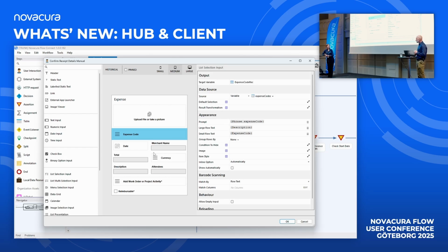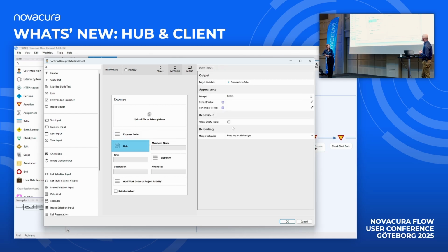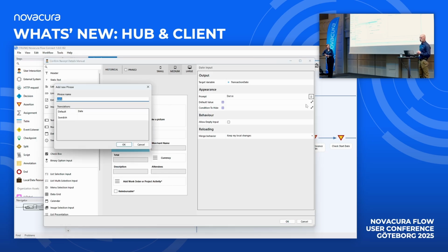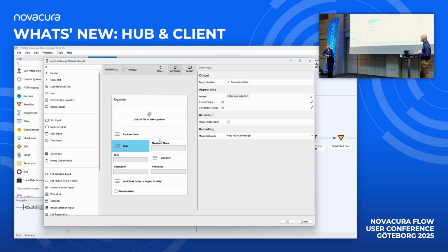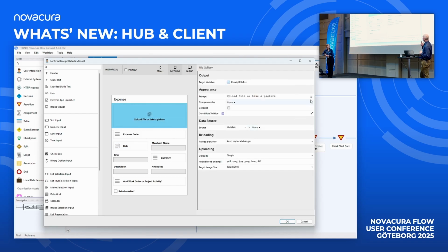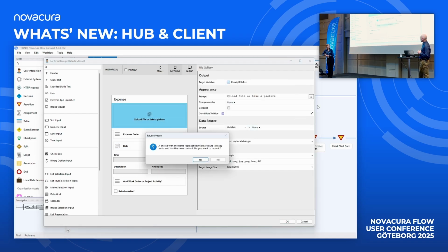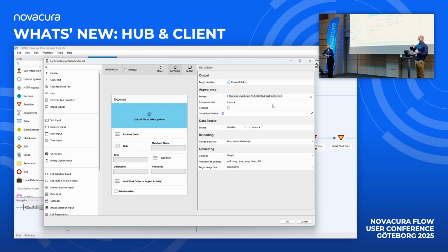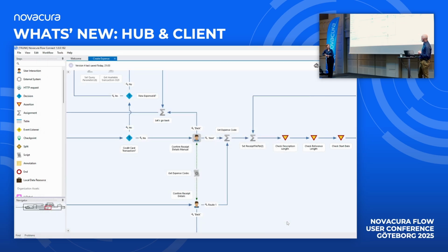But we can also easily add translation for existing text. So we can add the text to phrasebook, and then we get a suggestion for the name of the phrase, and we can enter a translation. And if we try to add a text that already exists, we will just use that one instead of creating multiple phrases for the same thing.